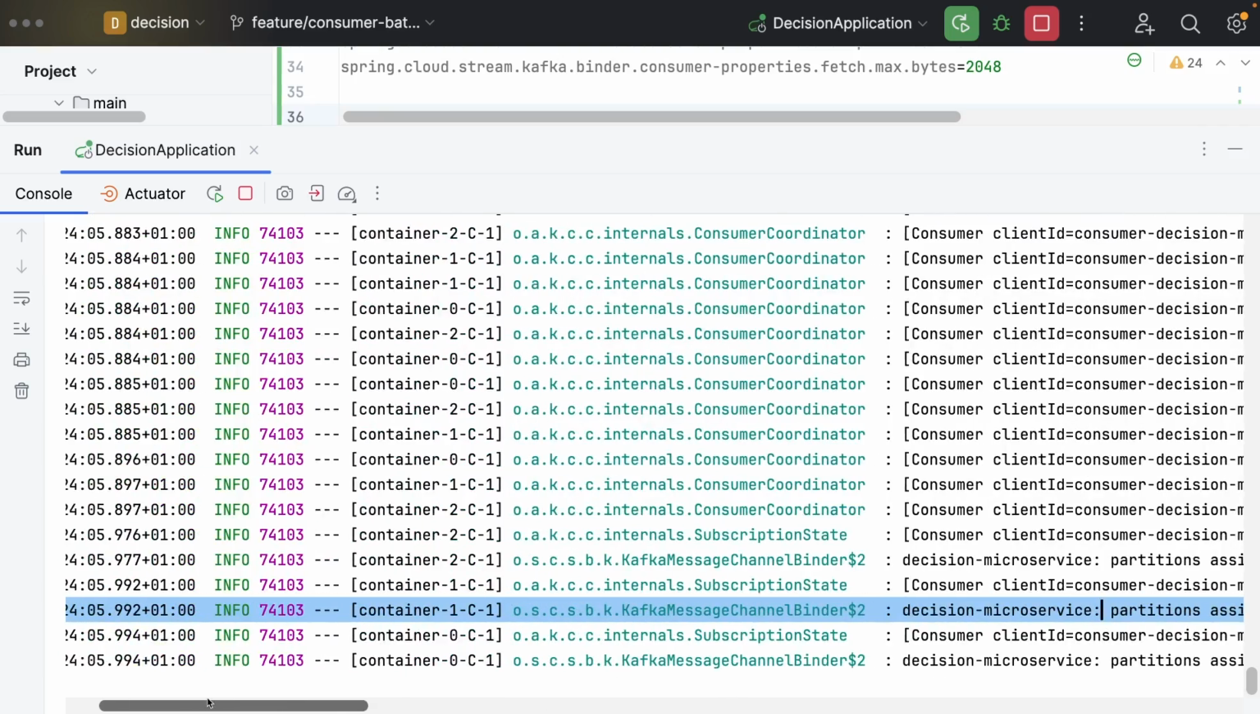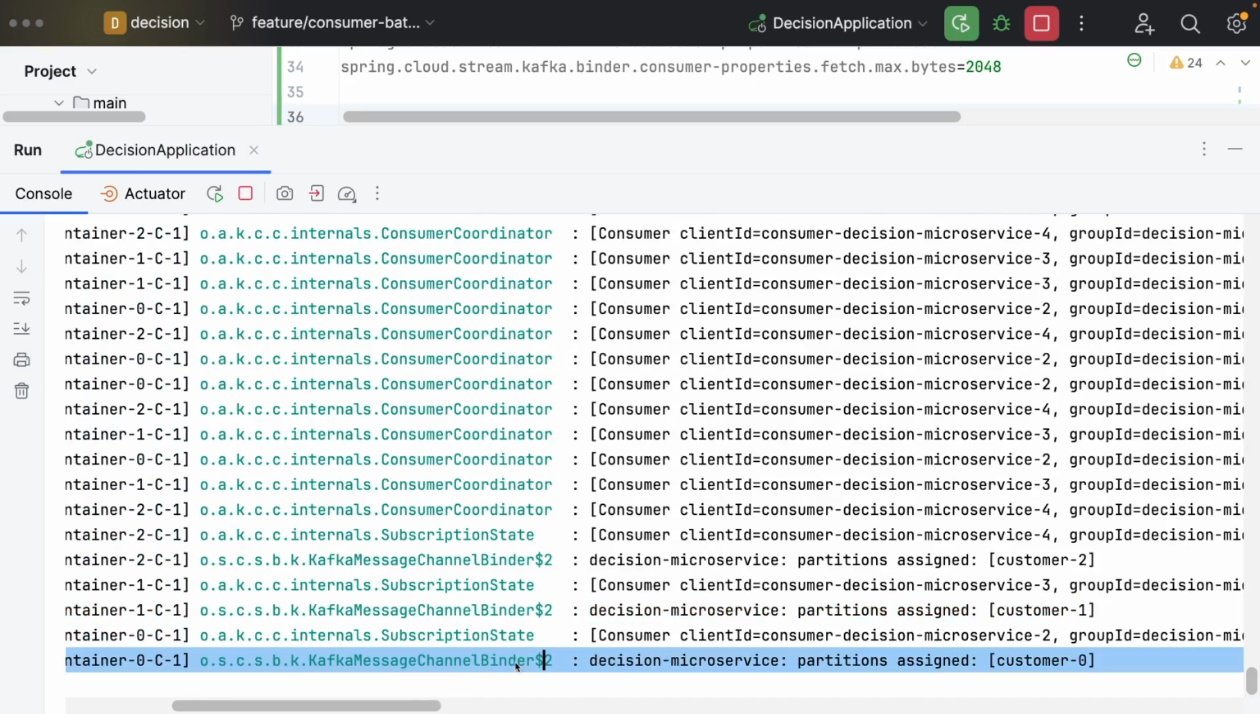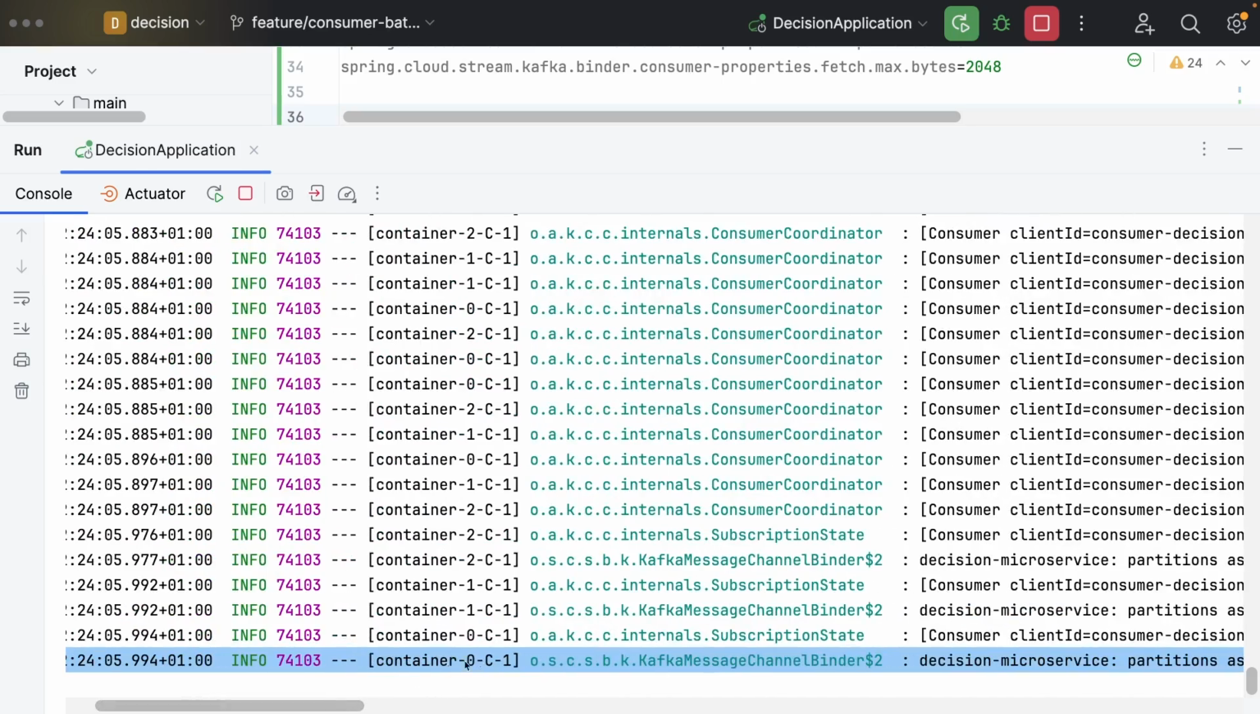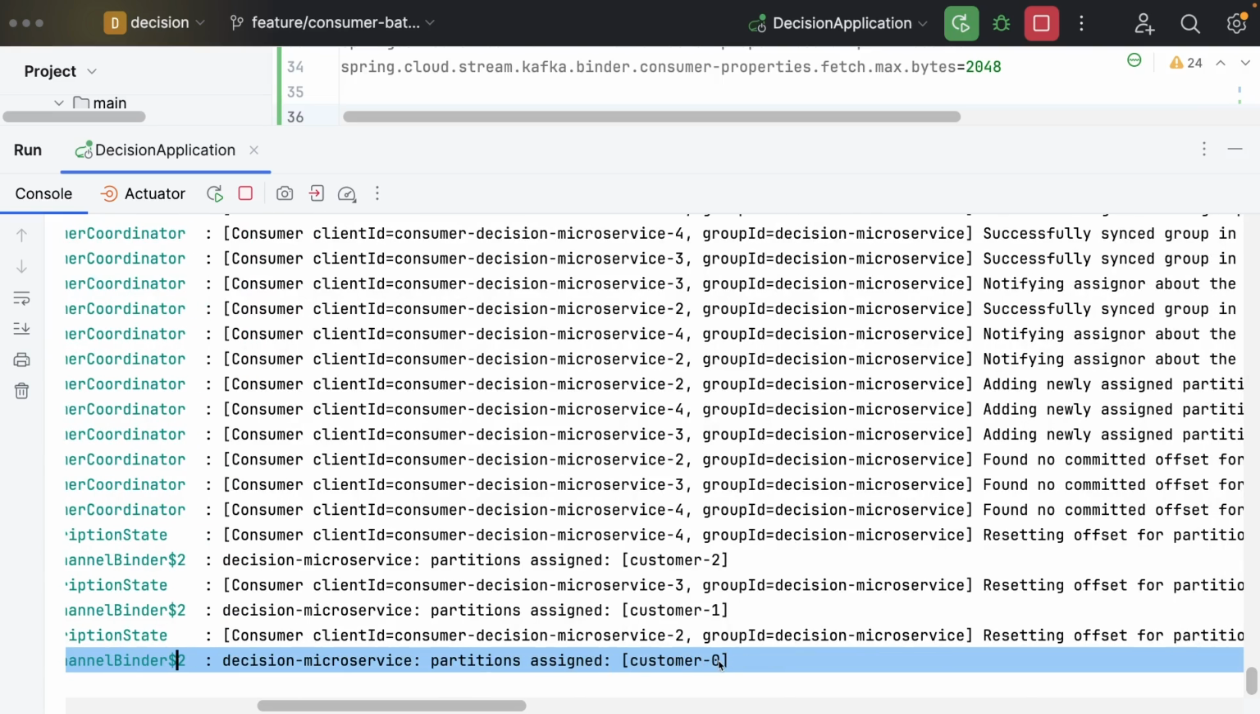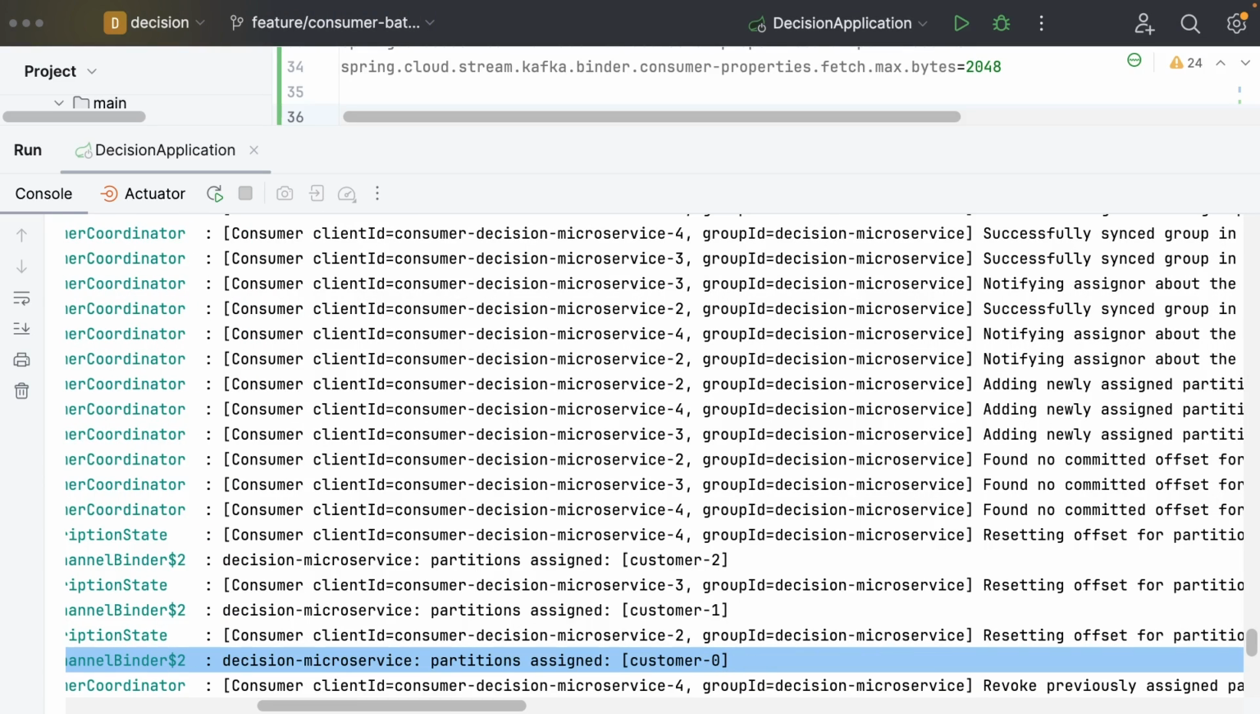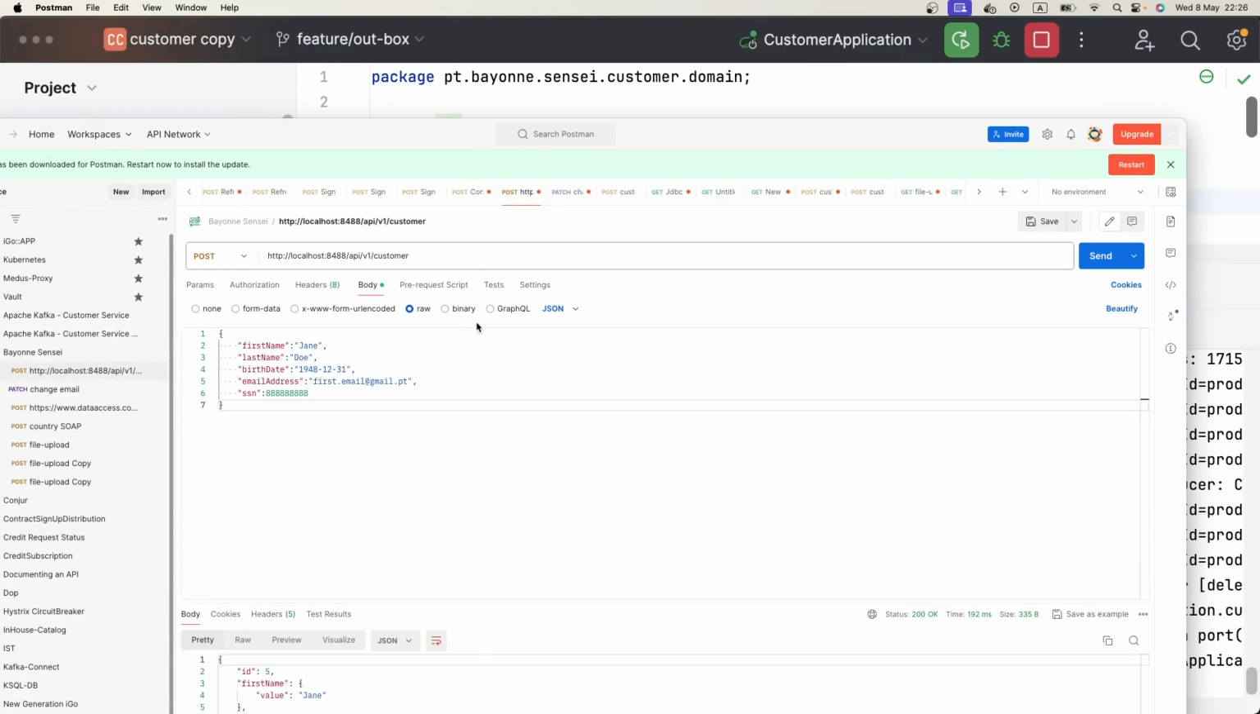Here the second one was assigned to the second partition, and here the first thread, which is 0, was assigned to partition 0. So now I will go here and use our Postman.